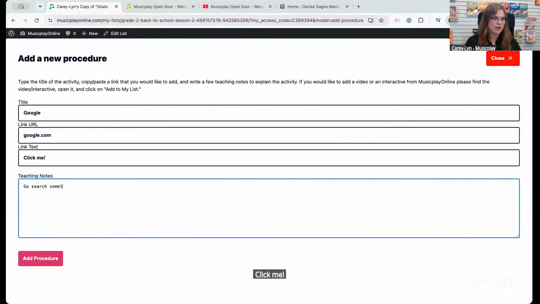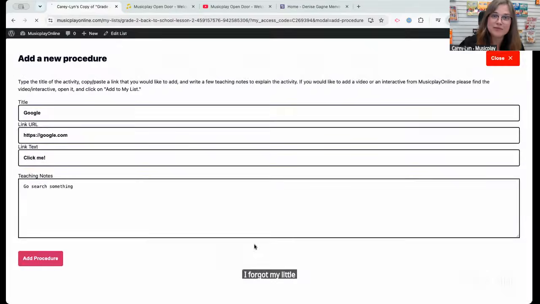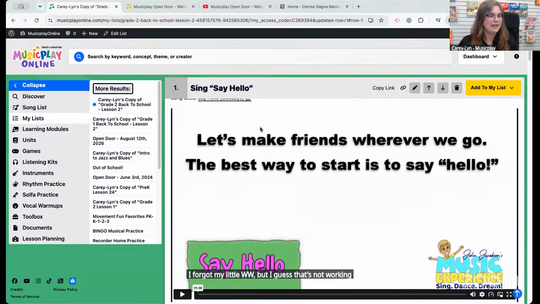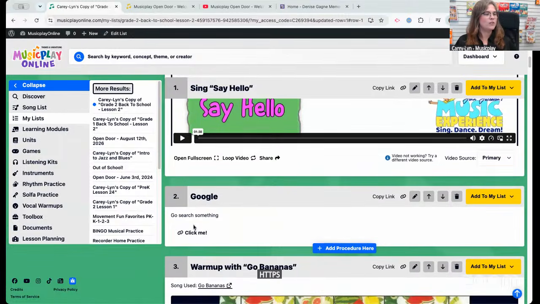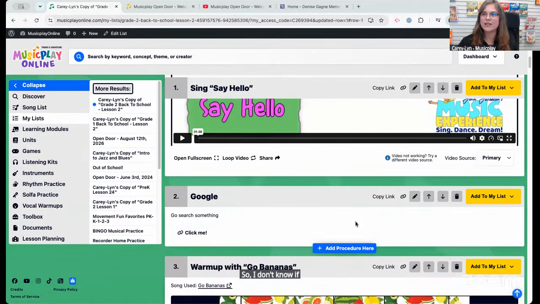Go search something. Add procedure. And of course, it's not going to listen because I forgot my little WW, but I guess that's not working anymore because it's HTTPS. Anyway, Google, here we are. And now if you click it, it'll take you to Google. So I don't know if that answers it pretty quickly.